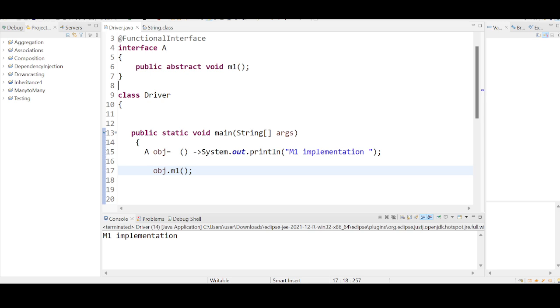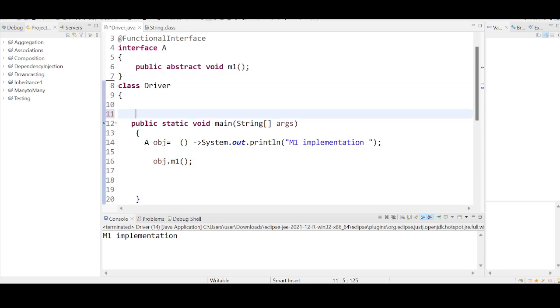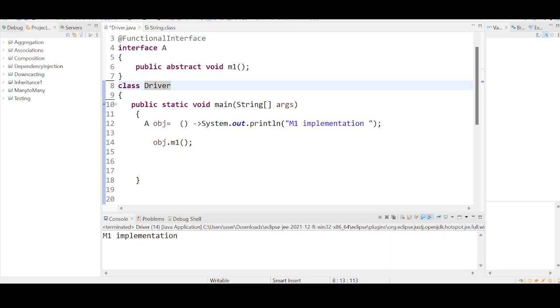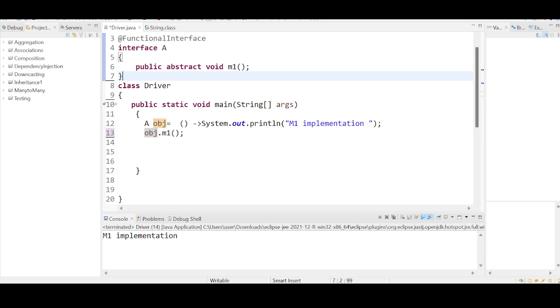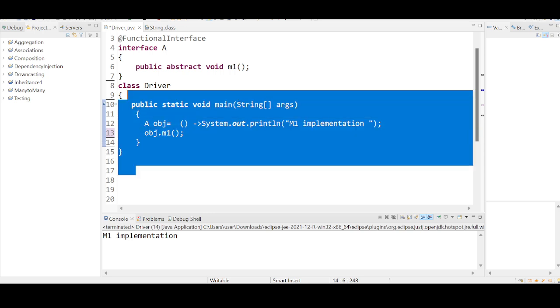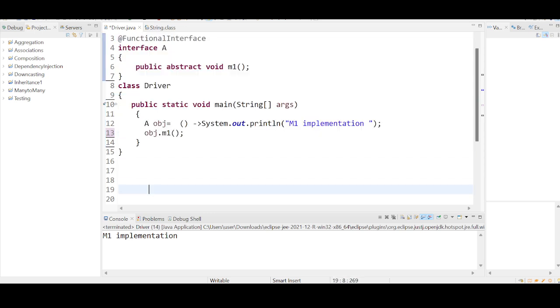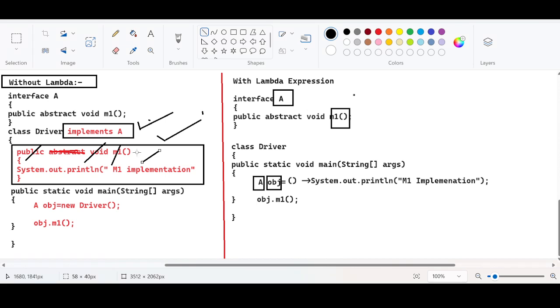m1 implementation. So with lambda expression, you are avoiding the implementation firstly, and you are also avoiding overriding the abstract method. Look at the number of lines of code. It has reduced drastically. Making sense, everyone? The first example about interface, without lambda expression and with lambda expression. If you're not understanding this logic, try to refer to my inheritance video of interface. If you understand that, you will understand this.